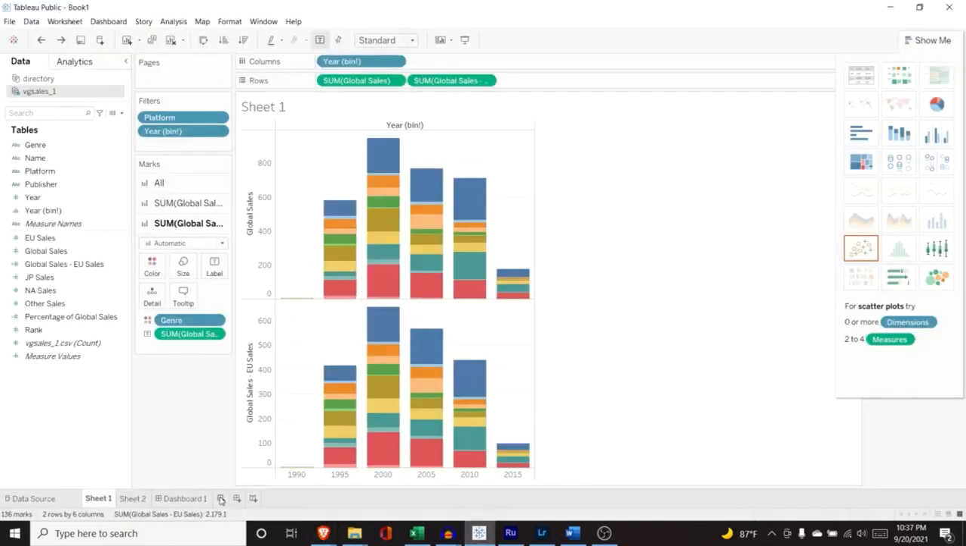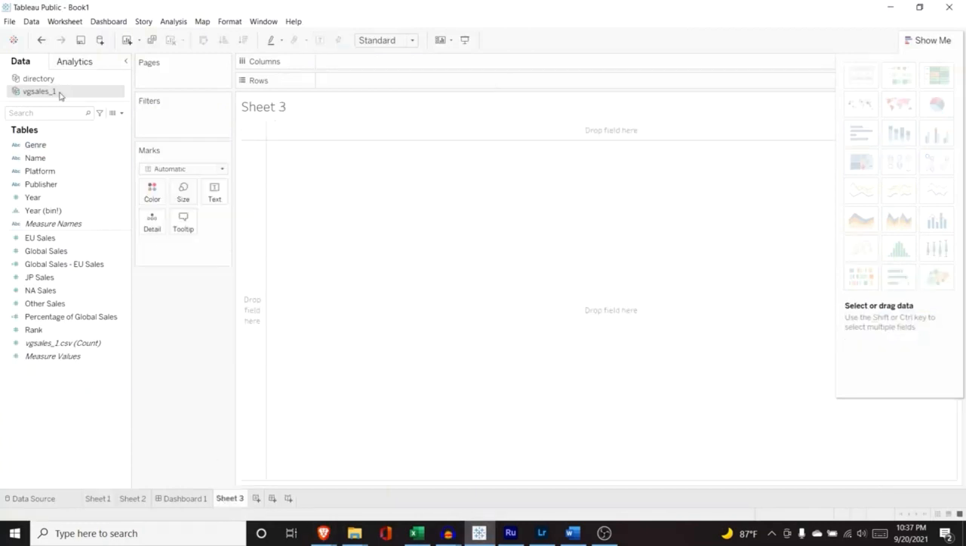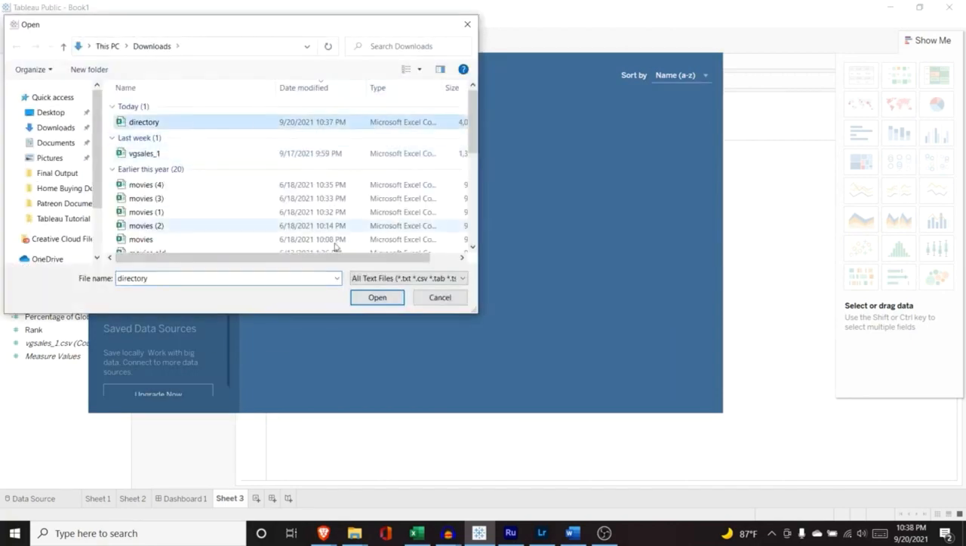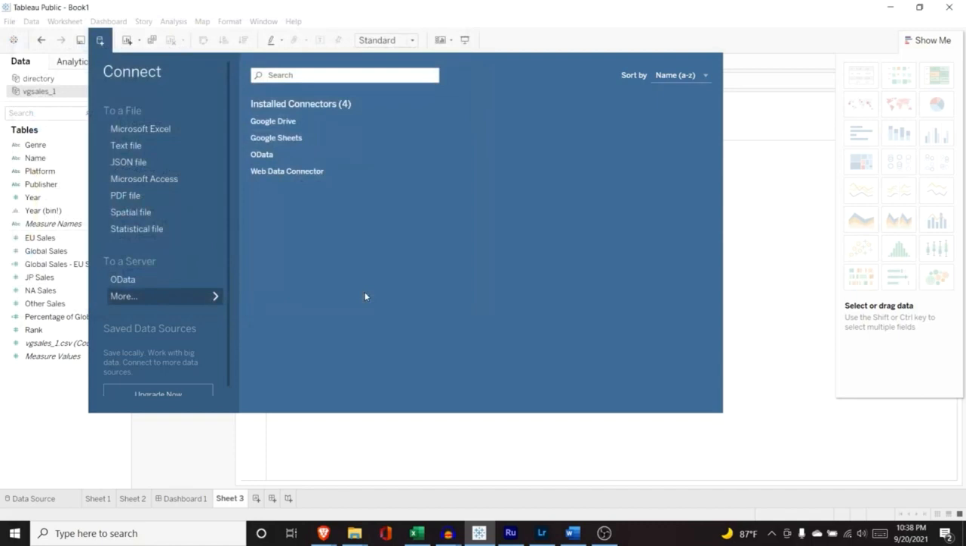We'll come in here. Let's do a new sheet. I already have it in there, but I'm just going to show you what I would do. I'd do new data source. We'll do text file. We'll do directory, and we will open it.